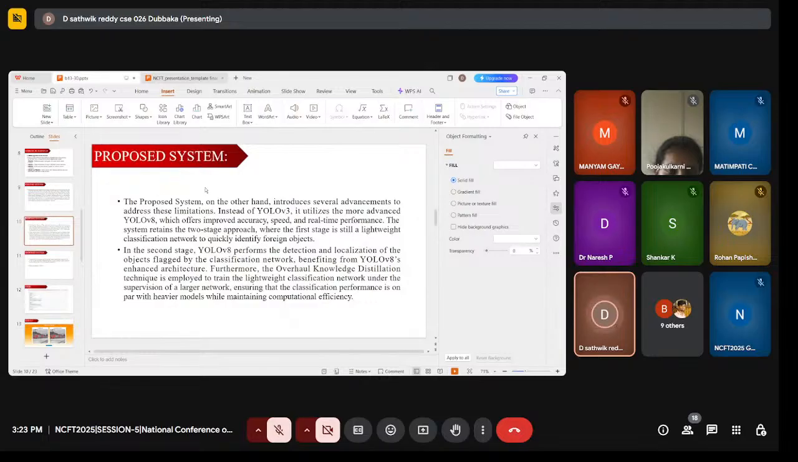The proposed methodological system, on the other hand, introduces several advantages and addresses these limitations. Instead of the YOLO V3 algorithm, we have been utilizing YOLO V8, which is the latest updated version of this. It also improves the accuracy, speed, and real-time performance of the software.